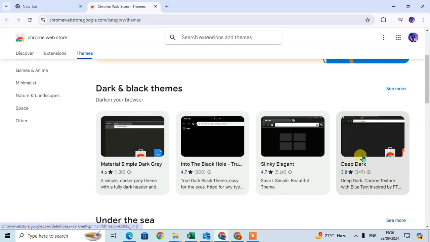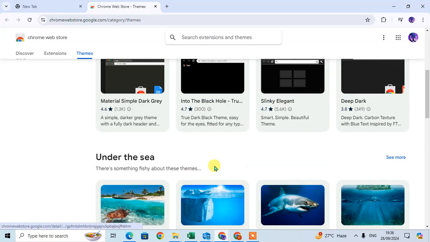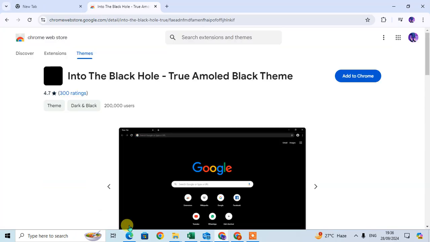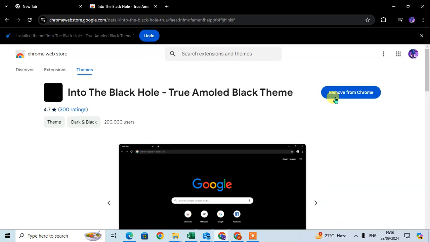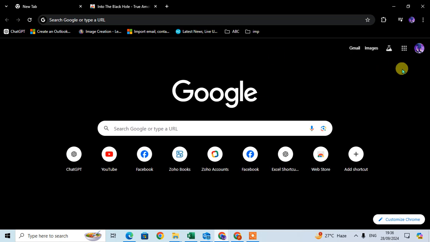So select the theme that you want. I select this one, and click Add to Chrome. So it's done, the theme is installed in Chrome. Now you can see the dark mode in Google Chrome.